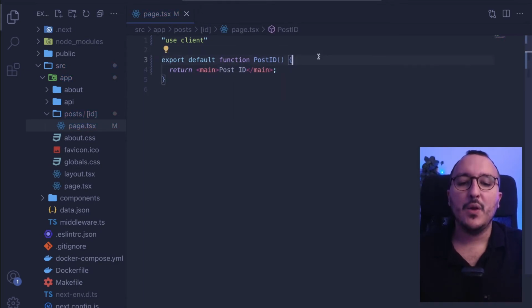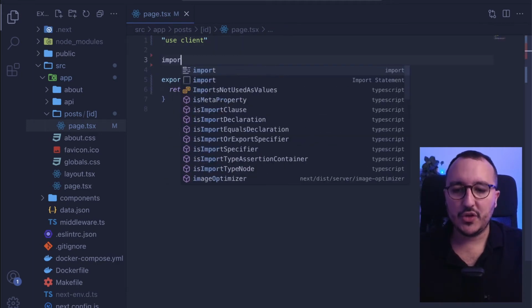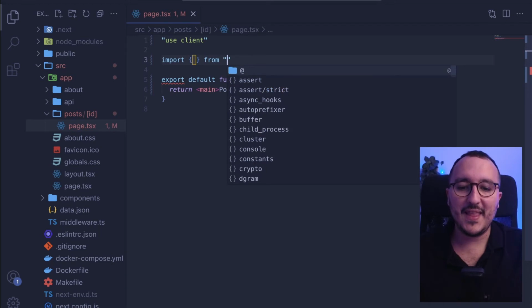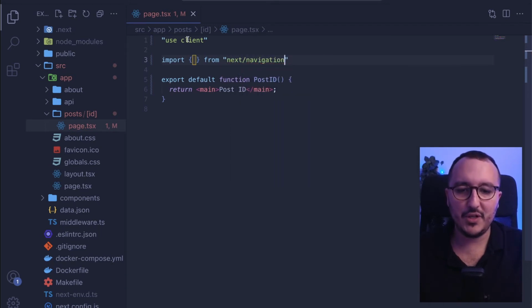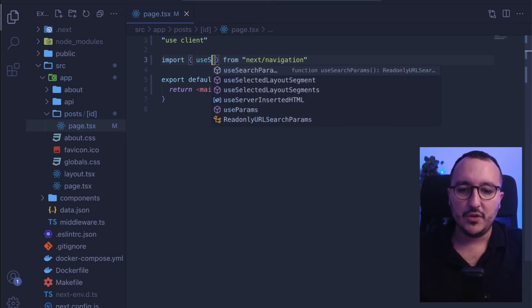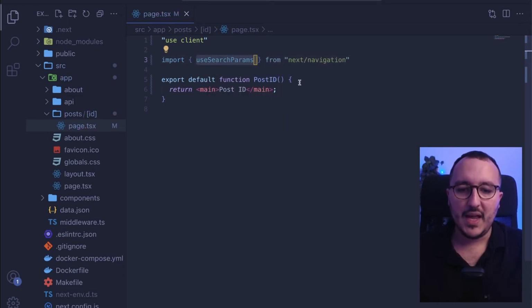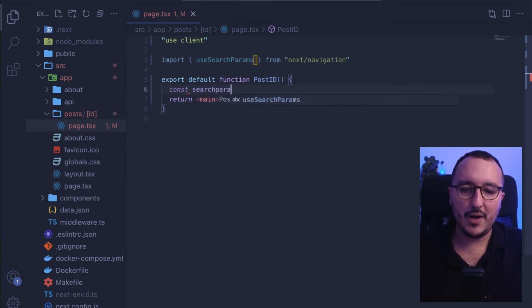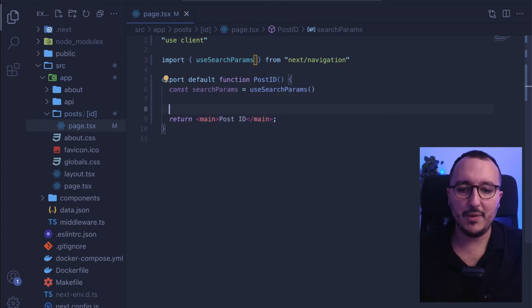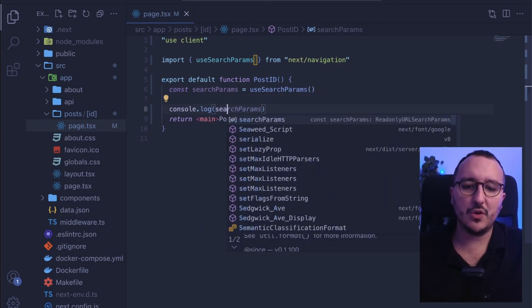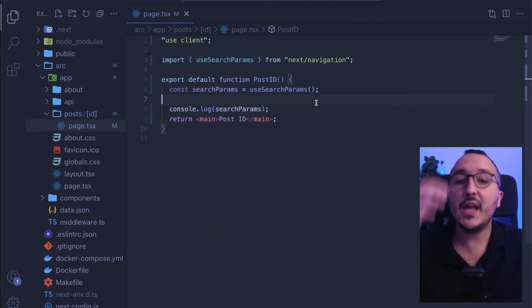There we go. We would like to use a function called useSearchParams. And this function, useSearchParams, comes from Next Navigation, of course. So here I'm going to come back here and I'm going to put useSearchParams. There we go. And down there, I'm going to put searchParams, which is equal to useSearchParams. So let's just console log searchParams to see how it looks.